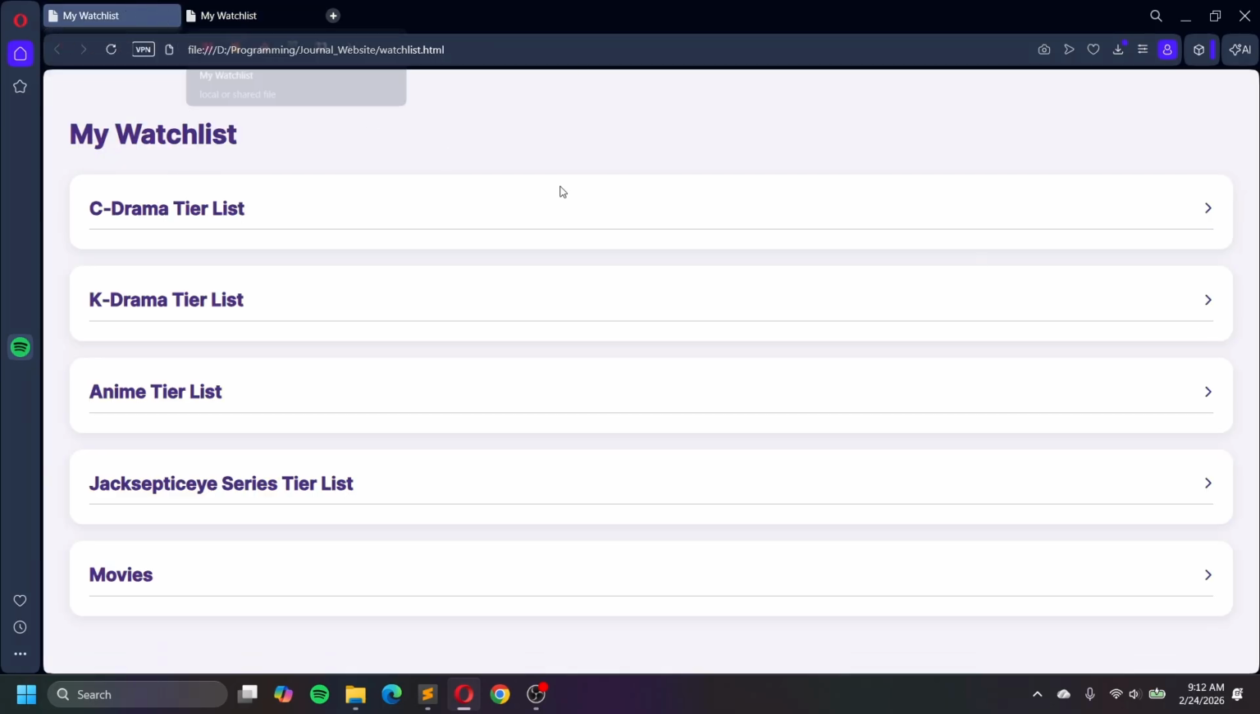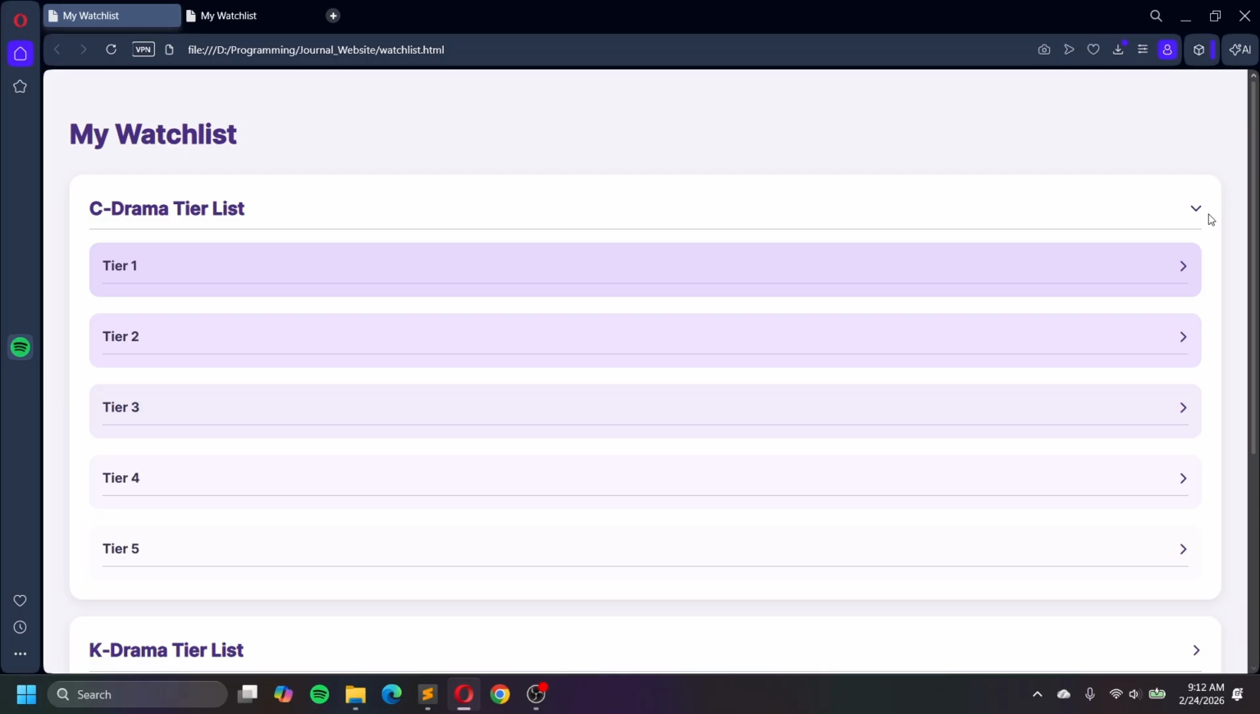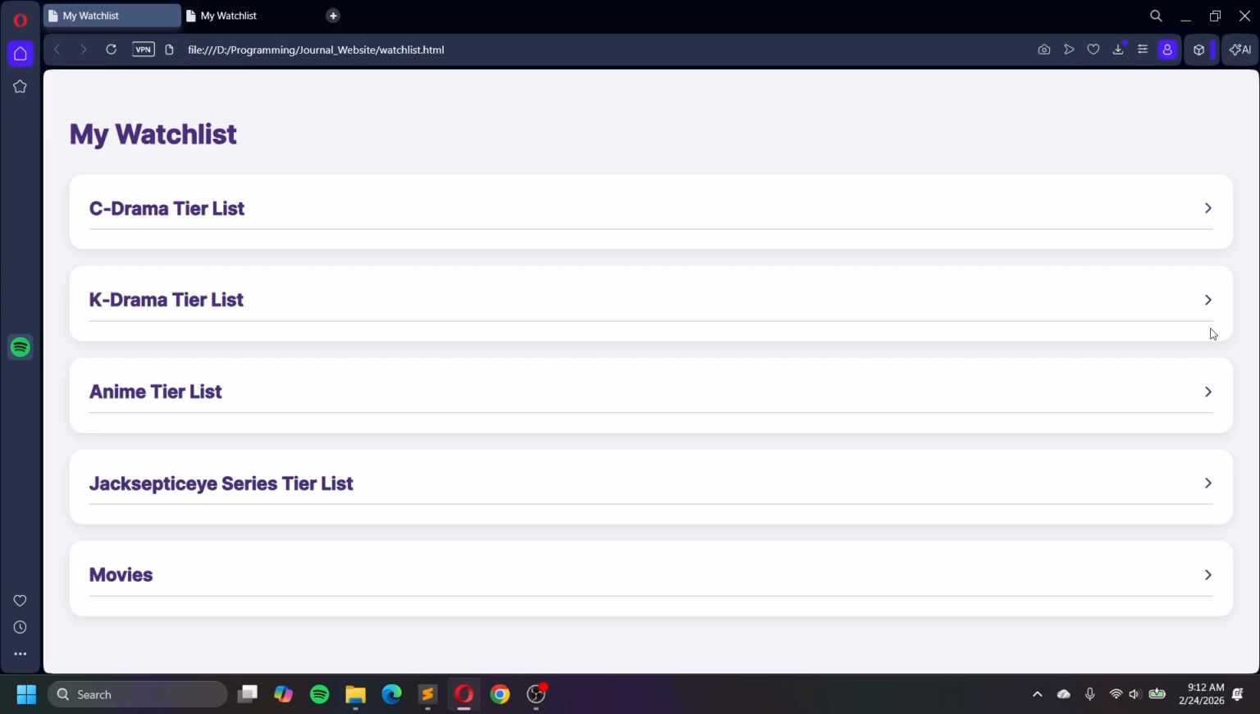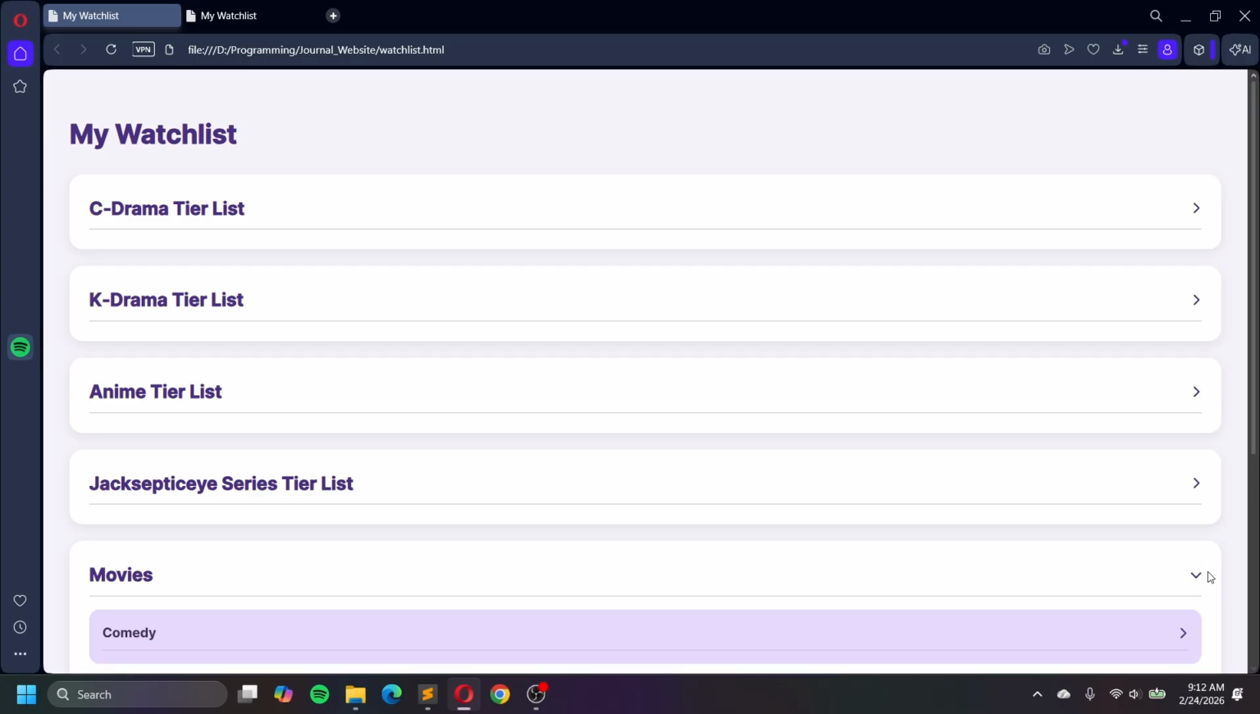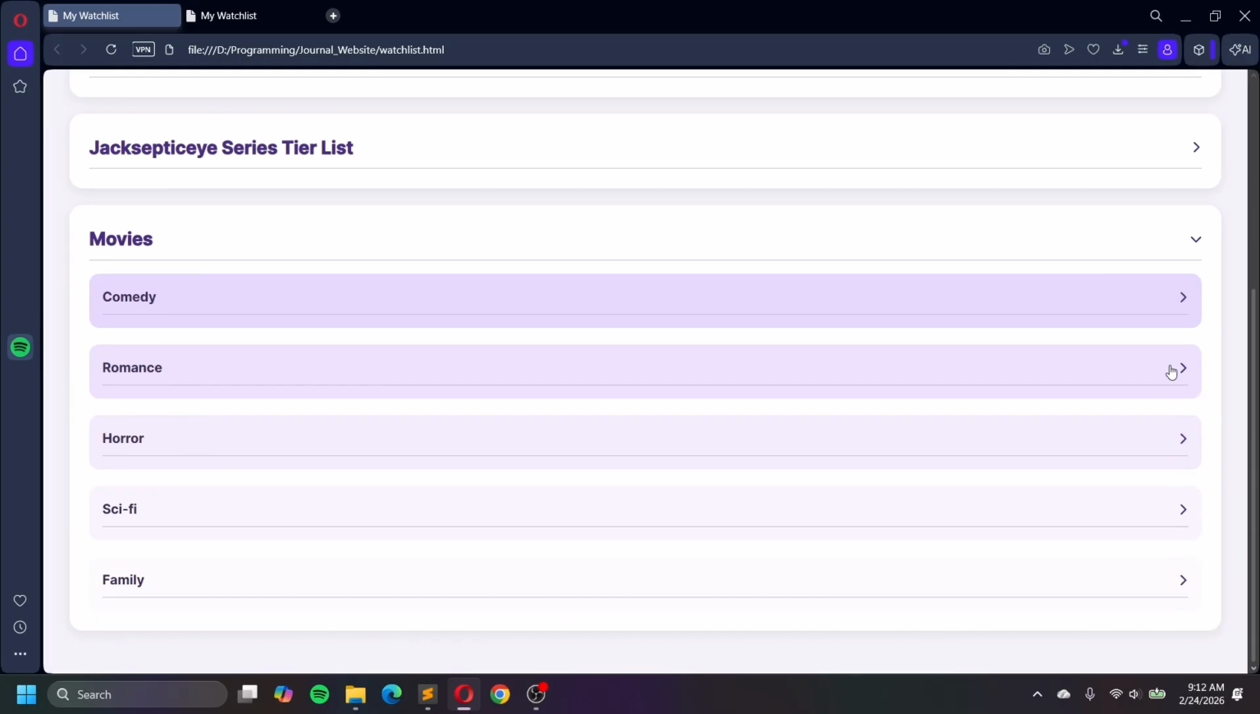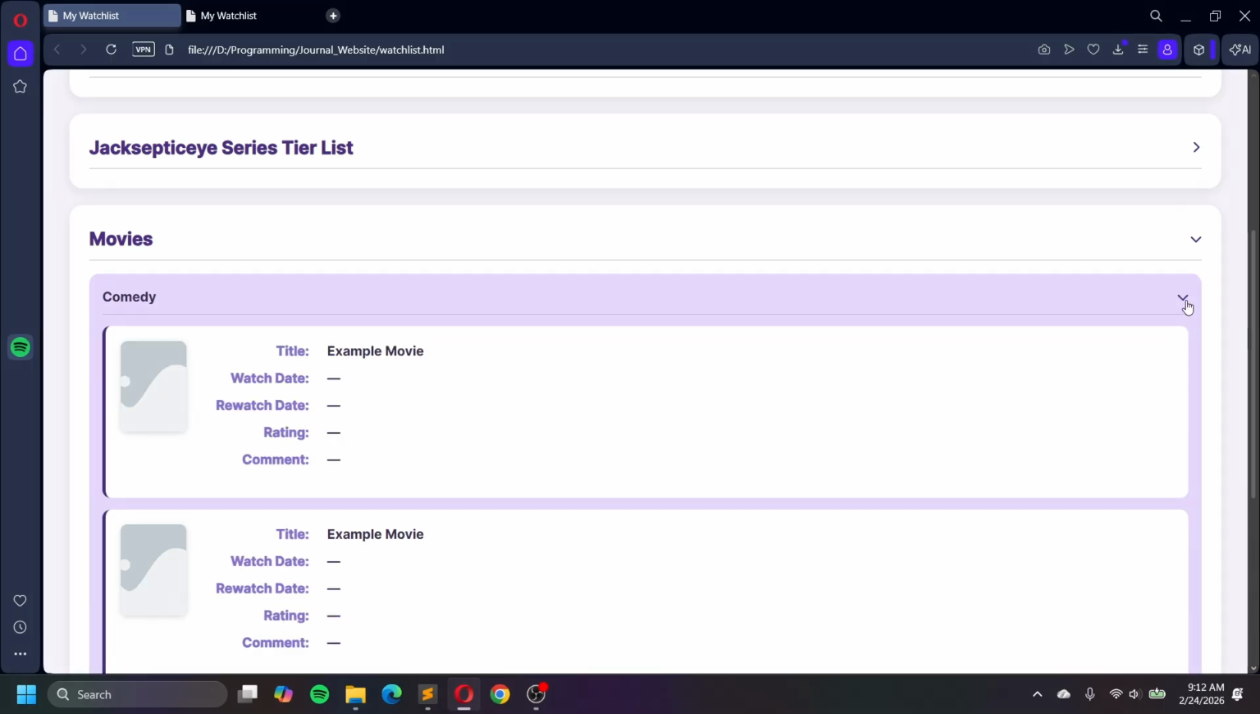So basically how the structure of my web page works is at the top level I have a category. In this case, it's called C-Drama Tier List. Inside that category, there are collapsible content sections. Inside that, I have multiple tiers, tier 1, tier 2, tier 3, and so on. And inside each tier, I can add entries for individual shows. Each tier has a header you can click, and each entry is a little card with a poster, title, rating, and comments. That encompasses all of the HTML.